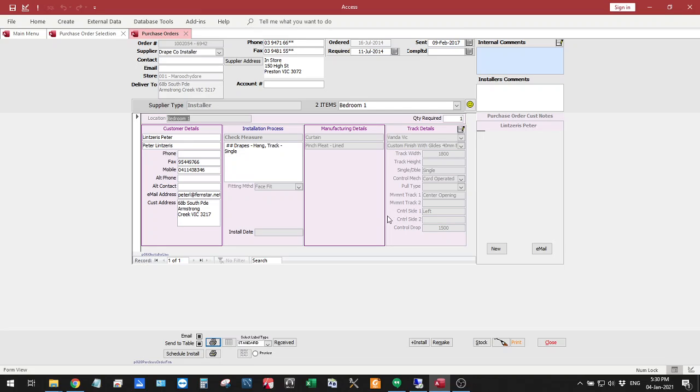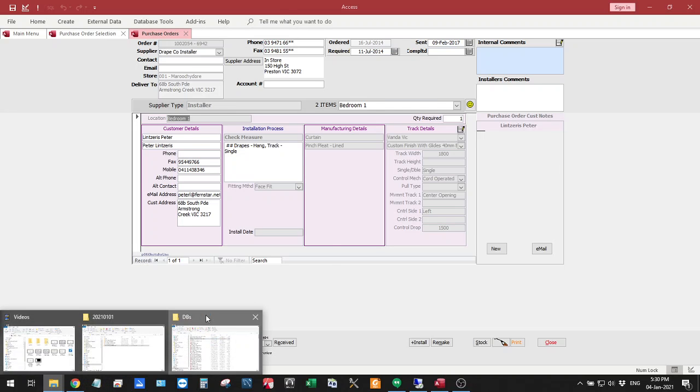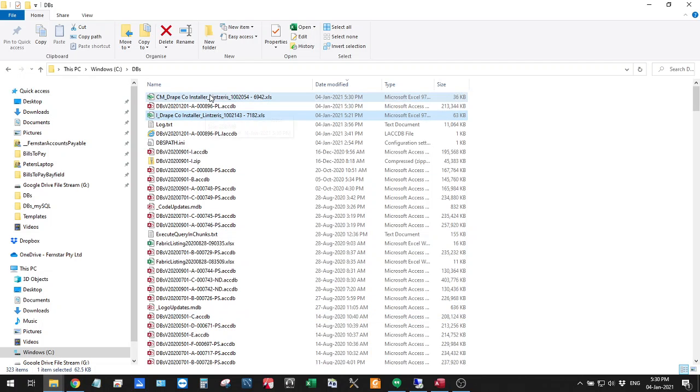But the reason why we give you the ability to put it into this specific folder here is because you may want to set up a folder where all of your check measures get put. So we've got it in the DBS folder. You might create a subfolder called check measures and point it to that, and it'll put all of your check measure Excel spreadsheets into that folder.